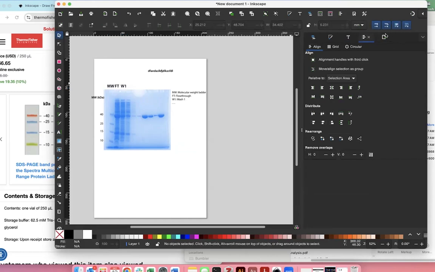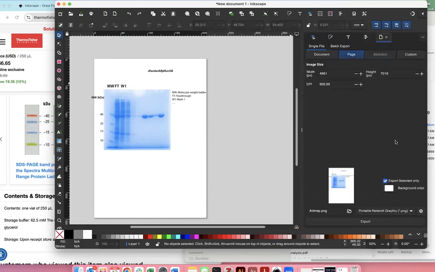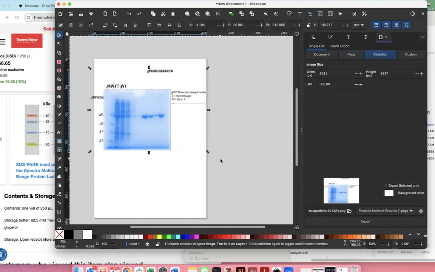And then when I like what I have, I can come over here and I can export it. Remember to export the selected only, or if you don't want the page, or you can select the page, but then you're going to have a bunch of empty space. Play around. There's a lot of really cool stuff to do. There's a lot that I didn't show you, and I will provide links to some tutorials and things if there's more that you want to learn.